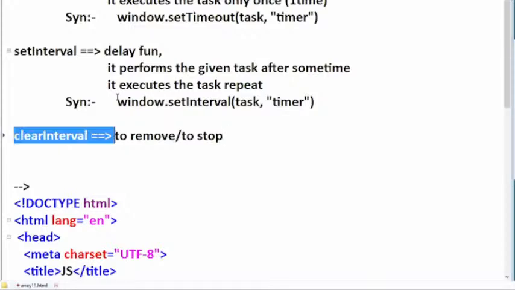But the hero's main action is stopping the timer. So if you want to remove or stop the timer, use this method. See the method, what is this? Clear. Clear, in the sense, indirectly means delete.